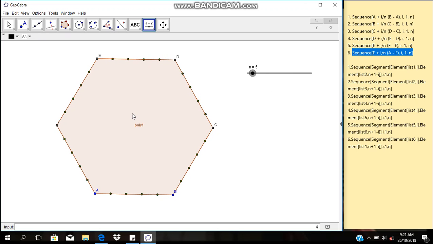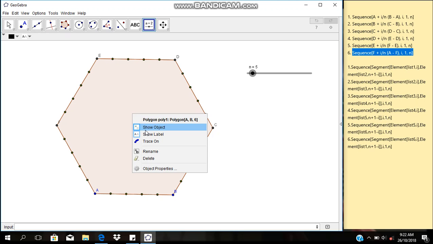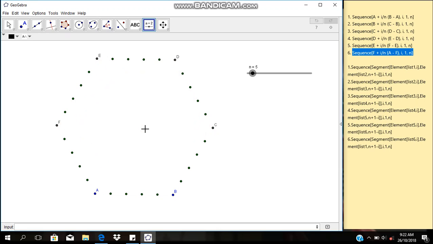And then you can also choose to hide both list of points. Here, just need to click the show object, and then there you go. Then we go to the other part of creating string art.